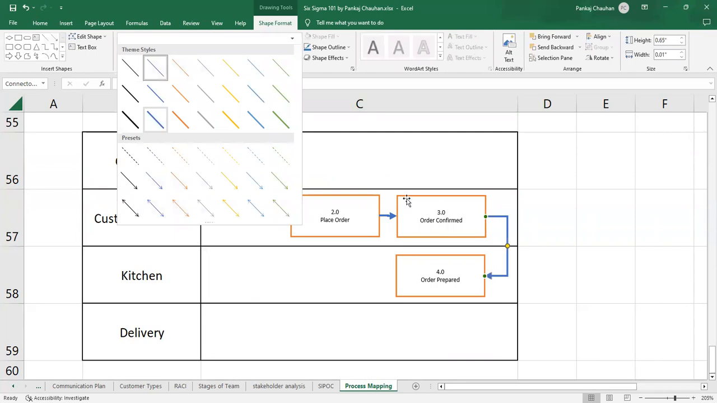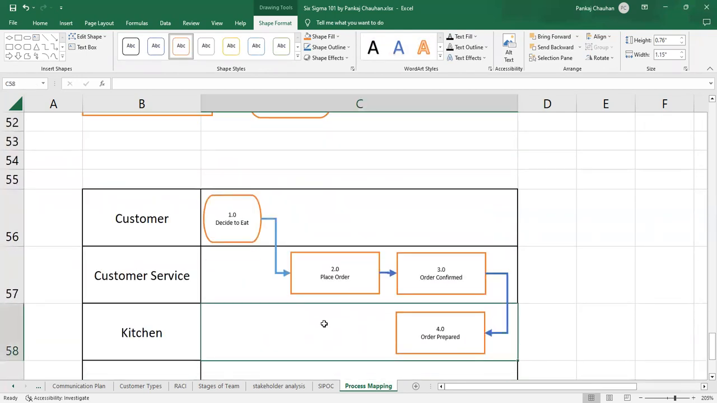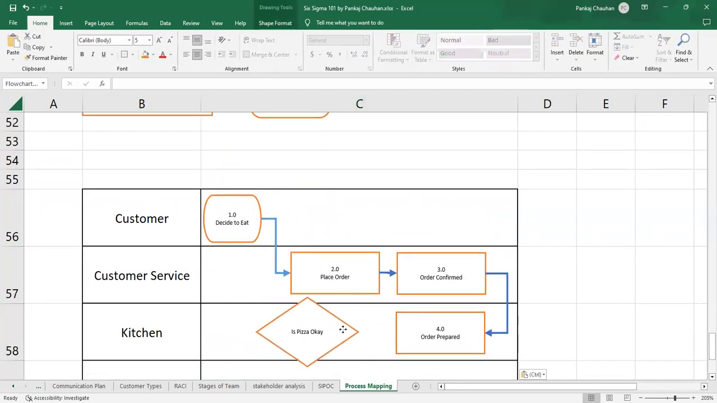After the order preparation, what is the next step? The next step will be the decision: pizza is okay or not okay. This decision will be taken by the kitchen only, because the kitchen will send it to packing, or sometimes this decision will be taken by packing as well, to determine whether the pizza is really okay to supply to the customer.